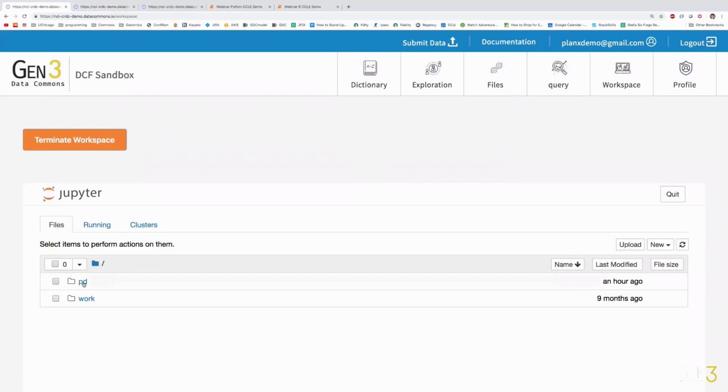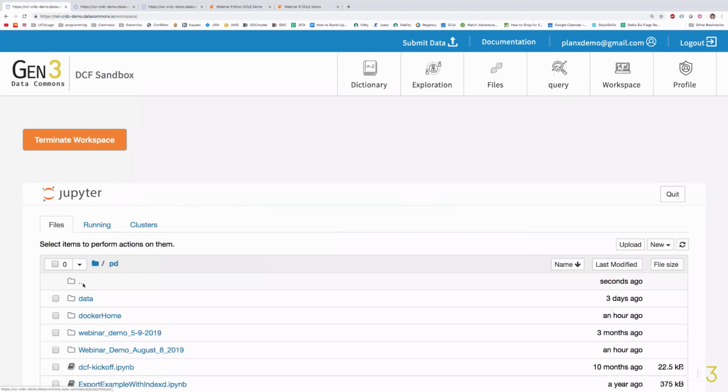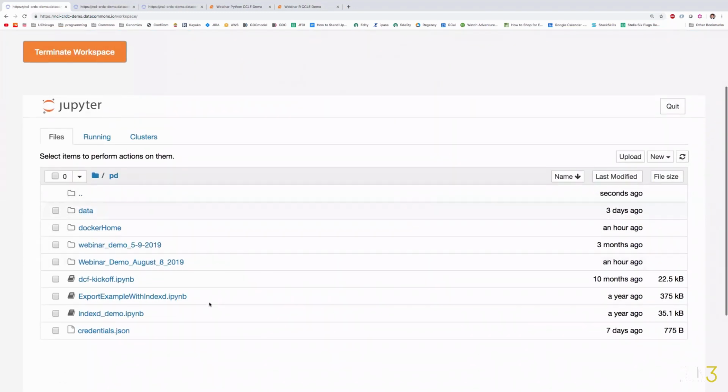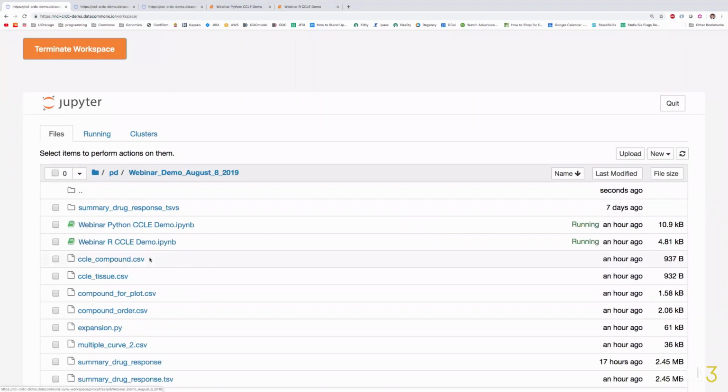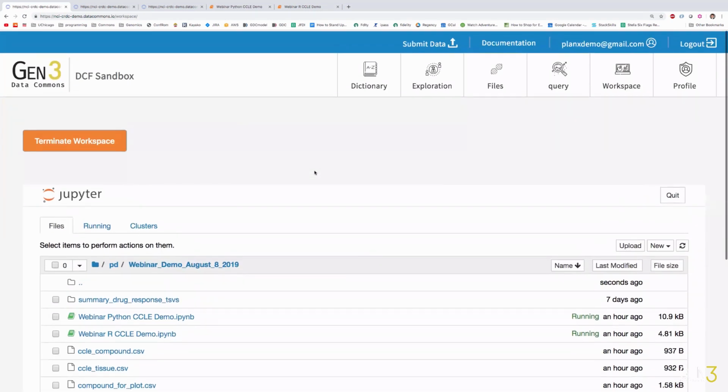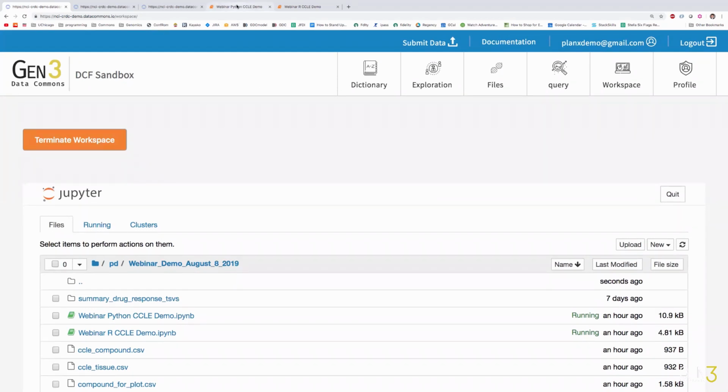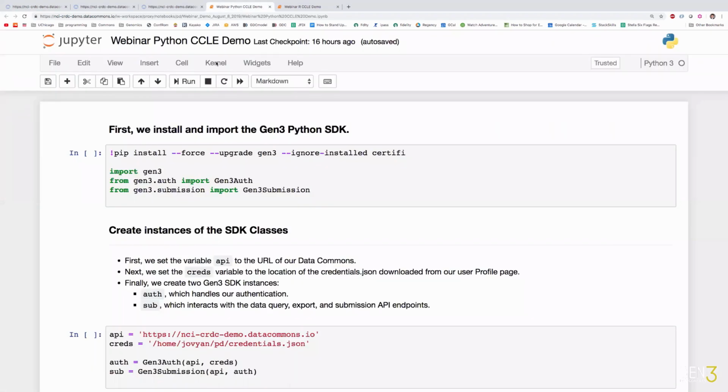Here we have a persistent drive where users can create files and they persist after you terminate the workspace. Anything outside of the persistent drive does not get saved. So here's a Python notebook demo. First thing we'll do here is install and import the Gen3 Python SDK using the install and import commands.